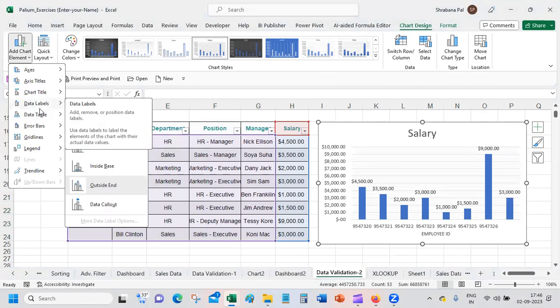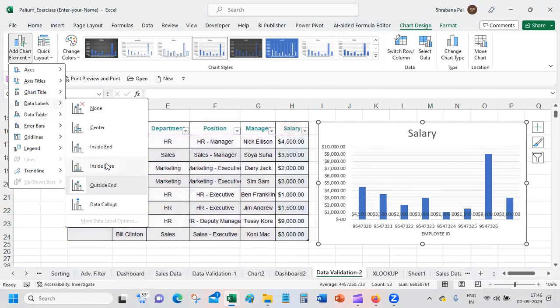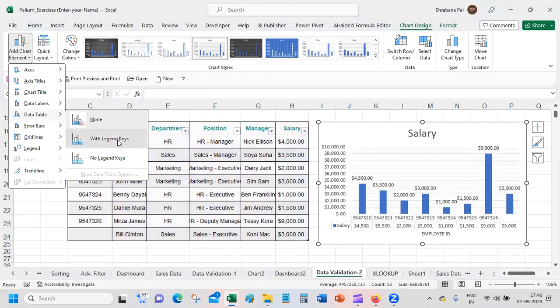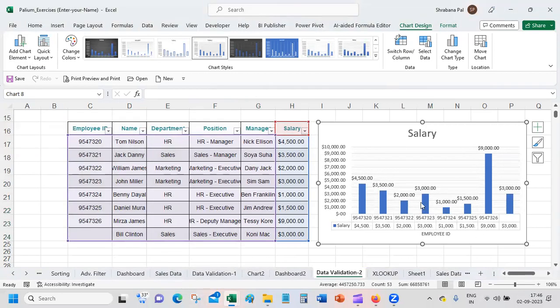Then I want a chart element, data label. Data labels are the values that I'm seeing: inside, outside, inside end, center, data callout. So there are different ways I can see my data labels. That is the value. Data table means whatever data I am using can be displayed along with my chart. So my chart and data, both of them go together.